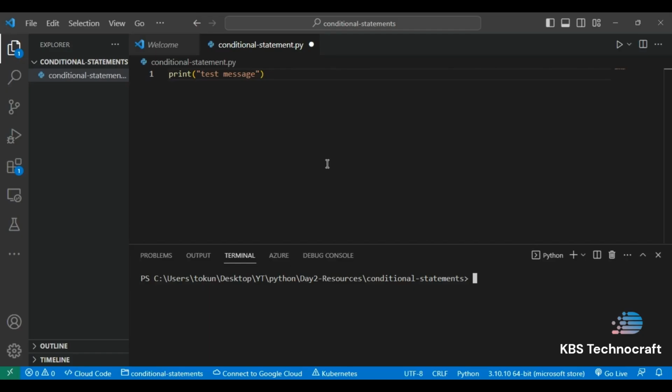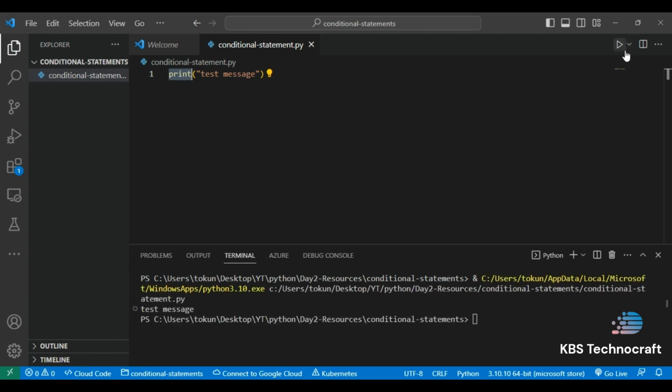Now Visual Studio Code is open with that particular folder. I have created a file called conditional statement. I just put a print with the message test message, to see that this code is executing. I can see this code is executing and I'm able to get this message. That means the environment setup is done.